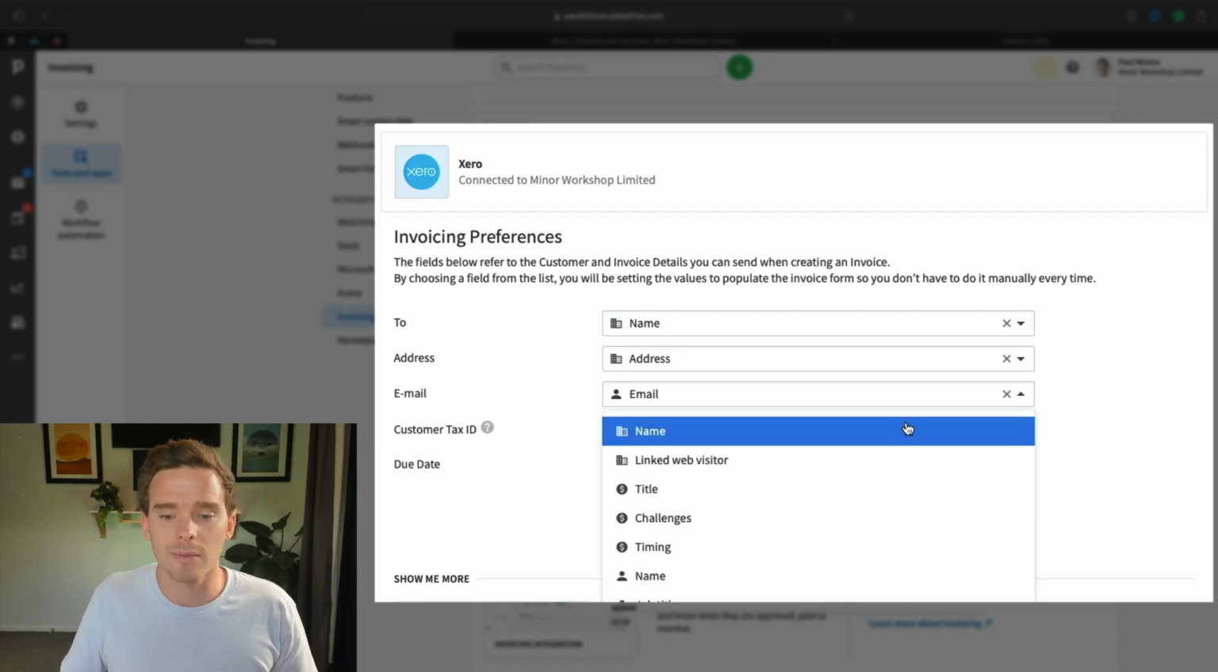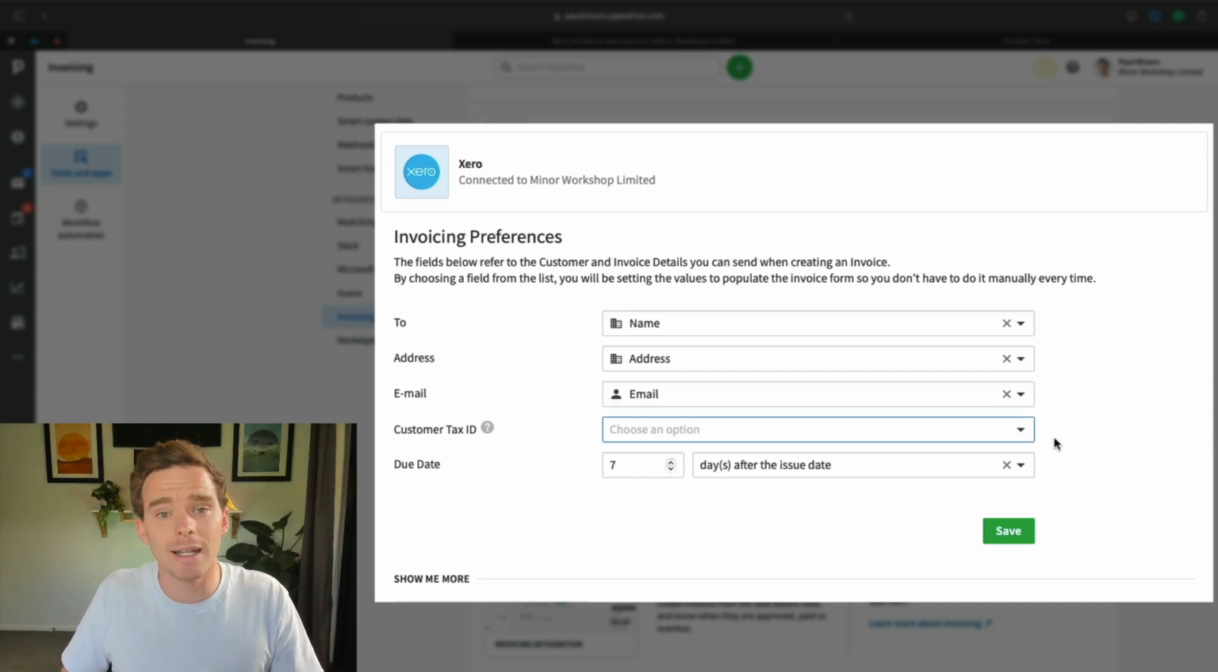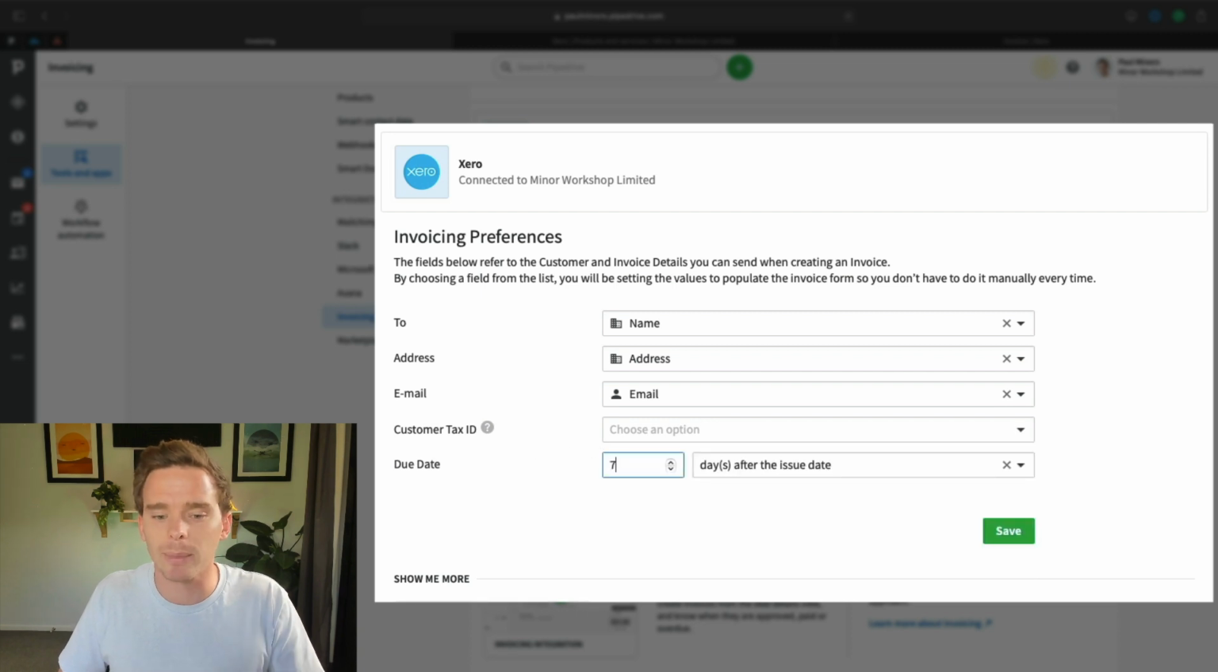This again could be a custom field. Maybe you have a field for like an accounting address that invoices should be sent to. You could absolutely use your own custom field as well. But in this case, I'm just going to choose to send this to whoever the primary contact linked with my deal is. If you want to put tax IDs on your invoices, again, you can link a custom field in here. I've actually left that blank for now.